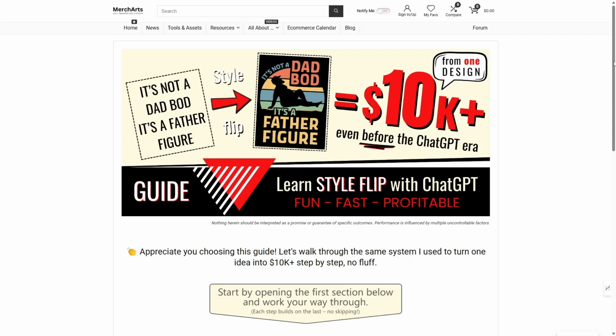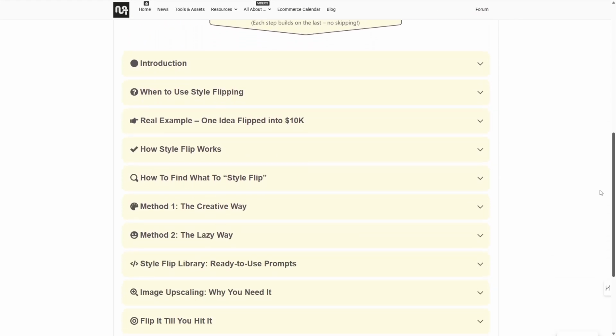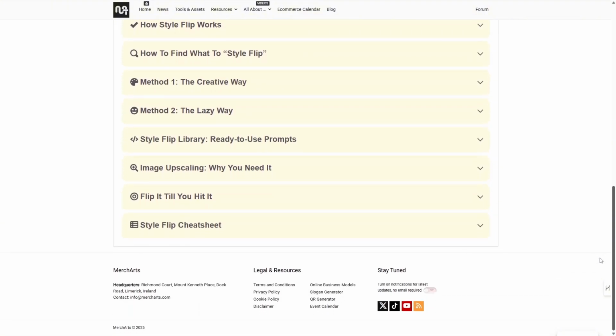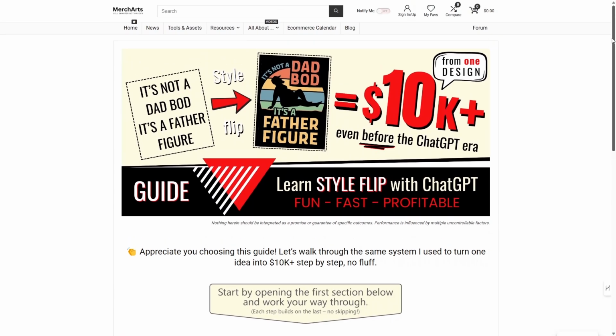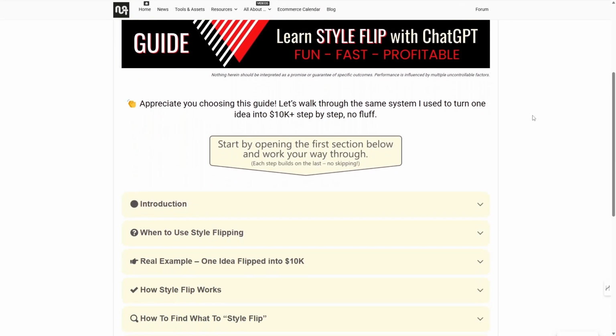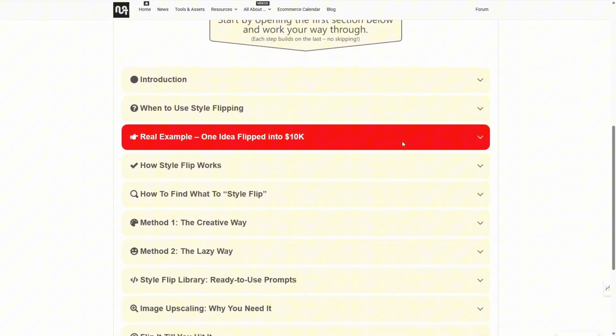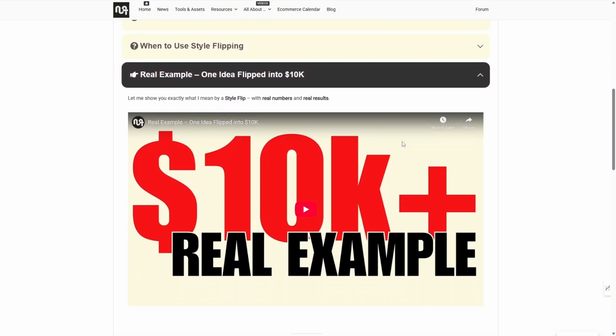A couple of days ago, I finished a full guide based on this exact method. And it's not just theory. There, I'll show you one of my designs that used this method. And that design alone has brought me over $10,000 in profit. That's not revenue from selling shirts. That's net profit from one design. Here's a video where I show the design and the real earnings.